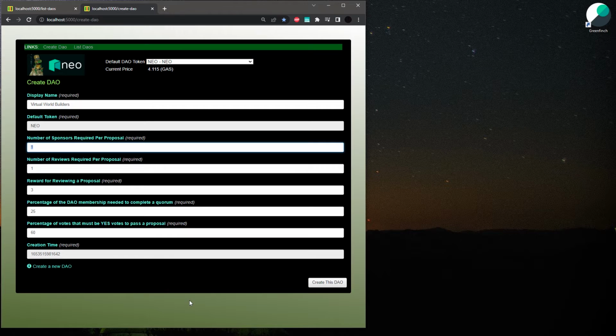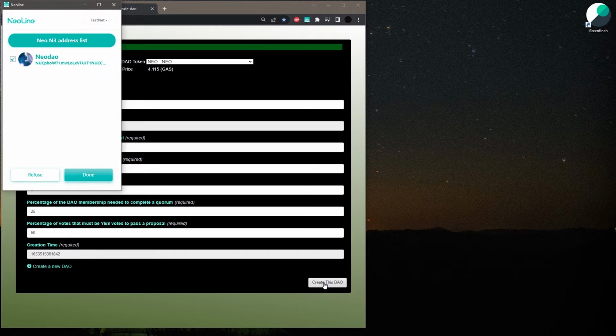The next two fields control the voting process. The quorum field determines what percentage of the DAO membership must participate in a proposal vote for the vote to be considered valid. The yes vote percentage field determines what percentage of the quorum must vote yes to pass the proposal. We will accept the default settings and create our DAO now by clicking on the Create the DAO button.